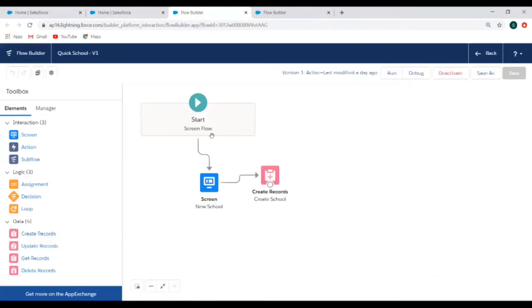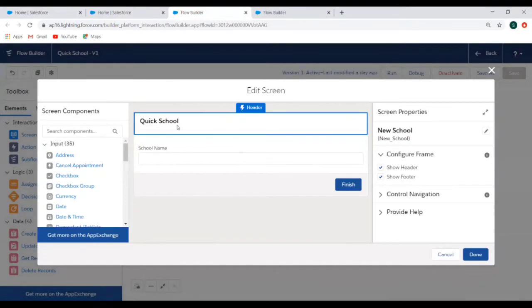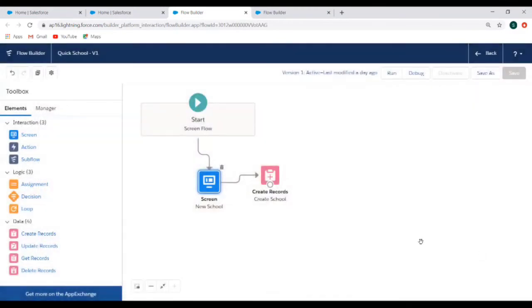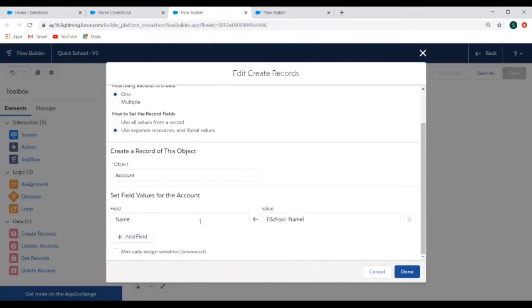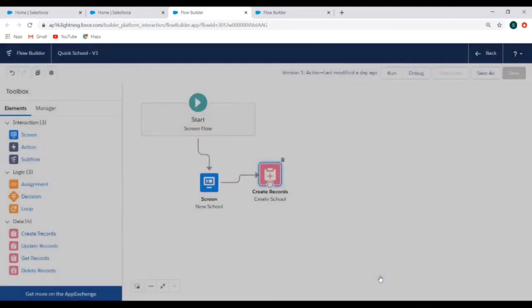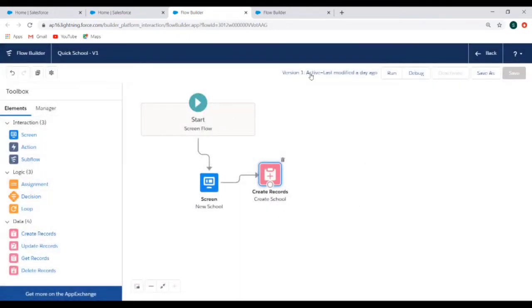Here you can see it's a similar kind of flow. You have a screen flow start, then you have a screen. Here you can see whatever values we have set, like the quick school and the finish, that is also coming here. So I'll just click on done. And then here you can see we have a similar kind of create record element, but here we have selected the account object because we want to create a school. And then we have set only the name for the school, but in our contact we have two options of first name and last name. So that's it here. So that is our version 1 which is active for this particular quick school flow.